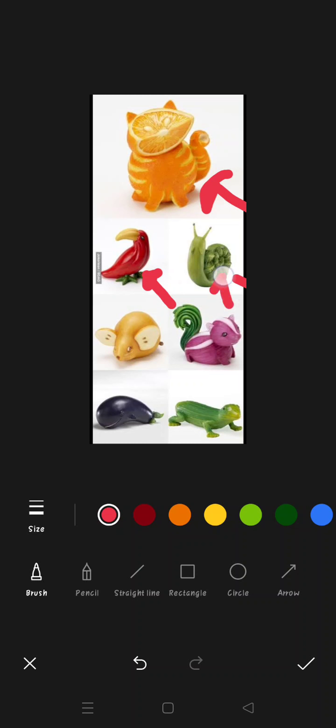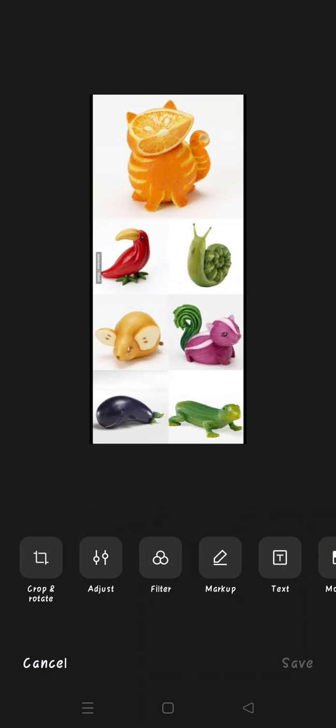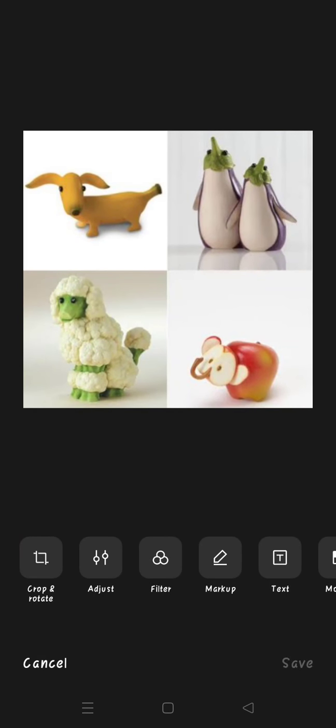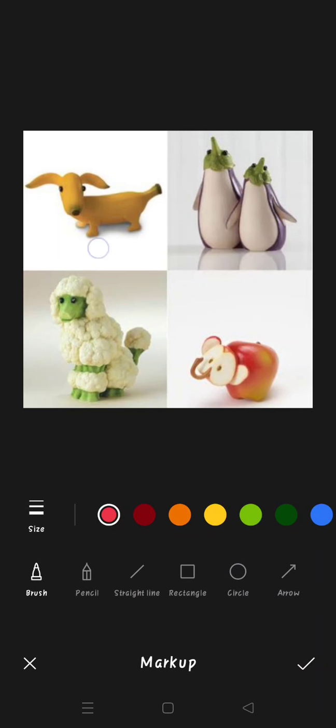This is a snail. This is a rat. This is a squirrel. This is a shark, and finally this is a chameleon. Okay, now from this what you can see, we have already seen this previously, right? This is a dog, this is a penguin, this is a sheep, this is an elephant from apple.